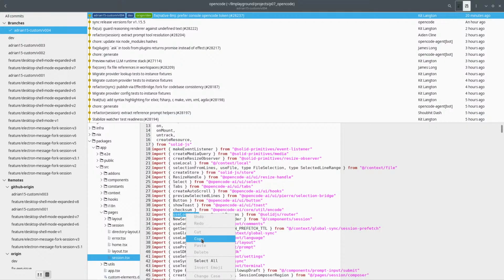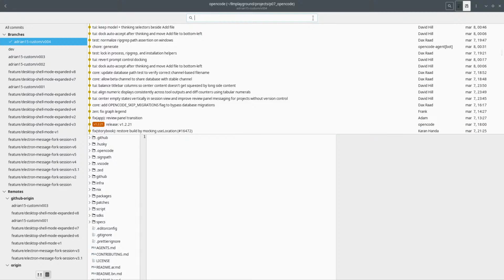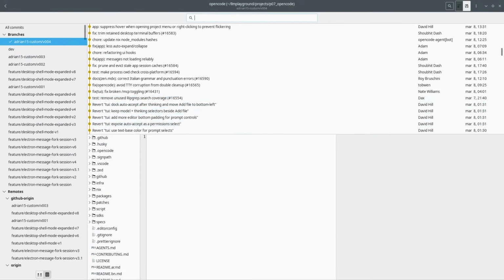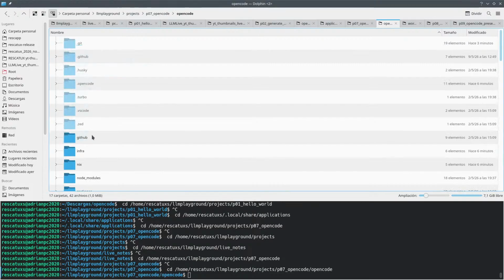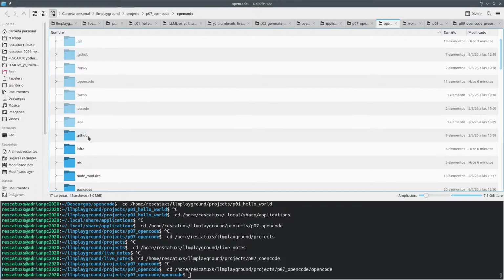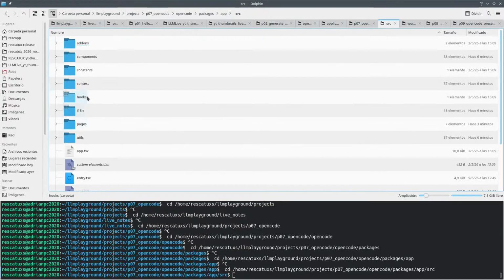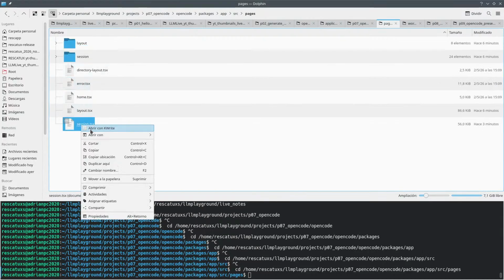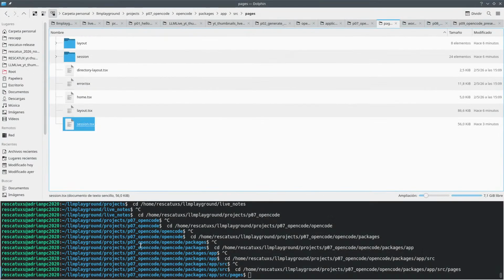So what, can we search anything here? No, it's search into the commits. So there's no point in searching in here. So let me just open a new folder. Whatever this is, packages, app, src, pages, session.tsx, and wait, I'm supposed to be doing this from the CLI, like this.